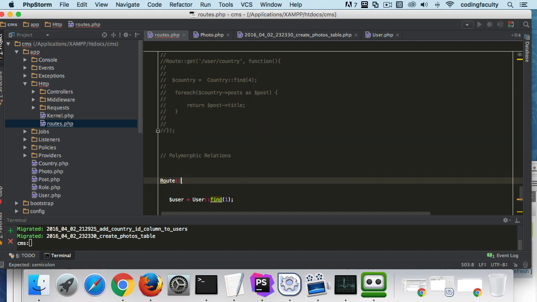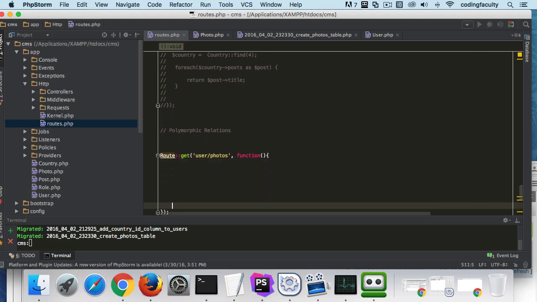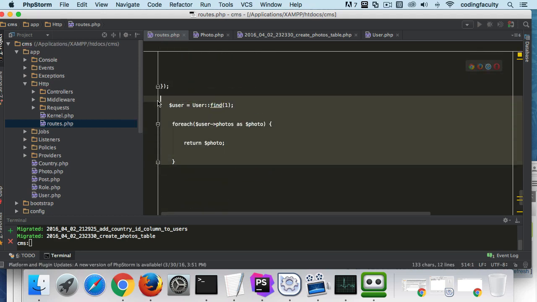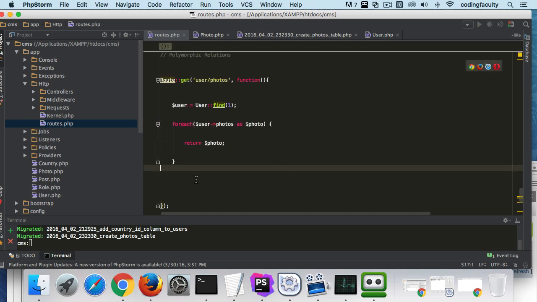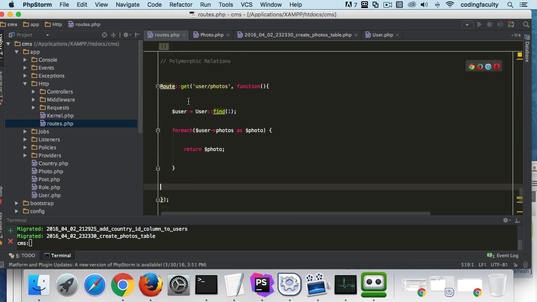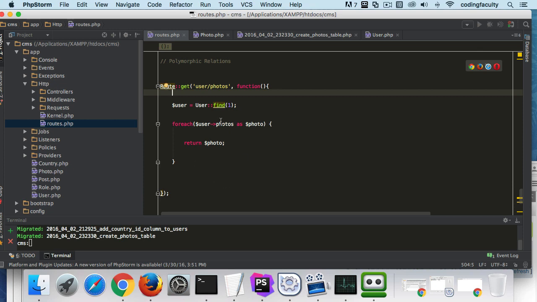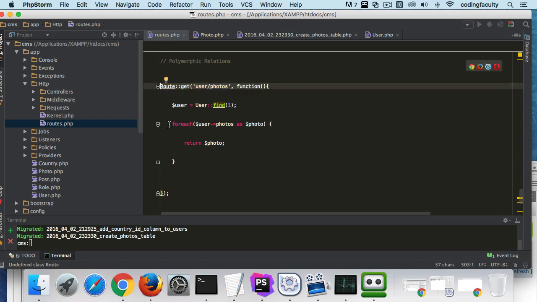And I told you a couple of videos ago that I was going to get a rest. I did not, just in case some of you are wondering. So user photos and function. Beautiful. There we go. Let's take that out and paste it in here. That's why my code wasn't indenting before, because PHPStorm is really smart when it comes to indenting. So if it doesn't find the right code, it won't indent it correctly.